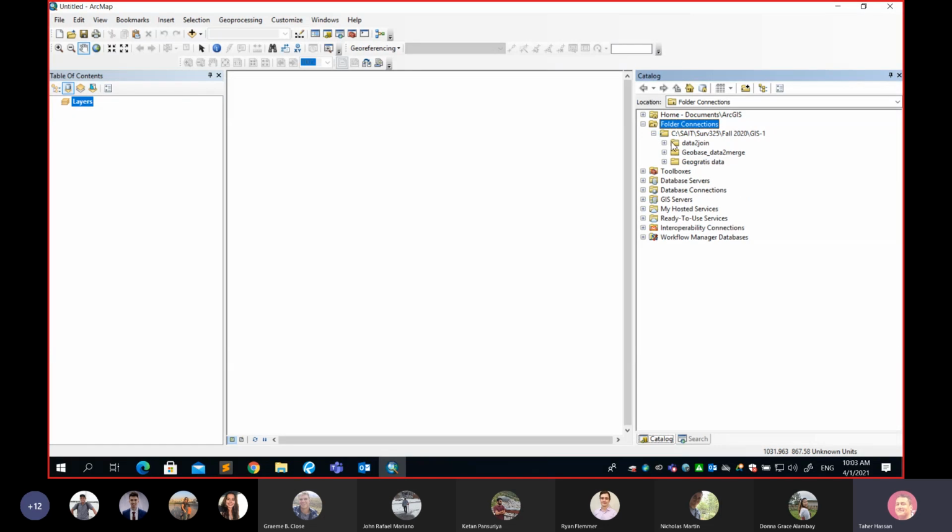You can see here we have 3 subfolders, like 1, 2, and 3. Today, we will work on the first and the second. Last class, we looked at the third one, GeoGratis data. And today, we will look at data to join and GeoBase data to merge. Okay, let's go ahead and click on data to join.